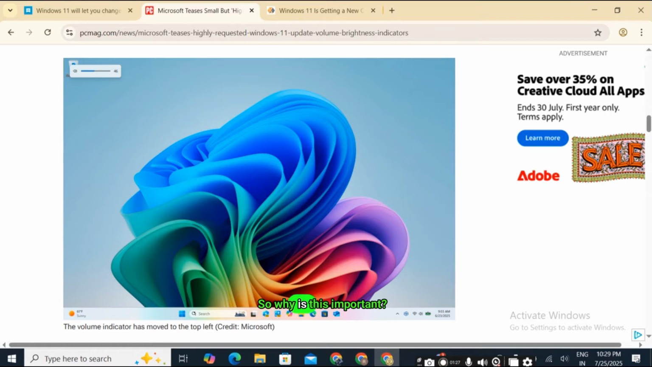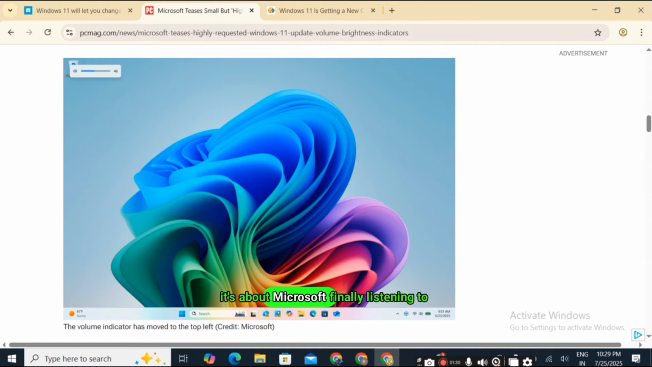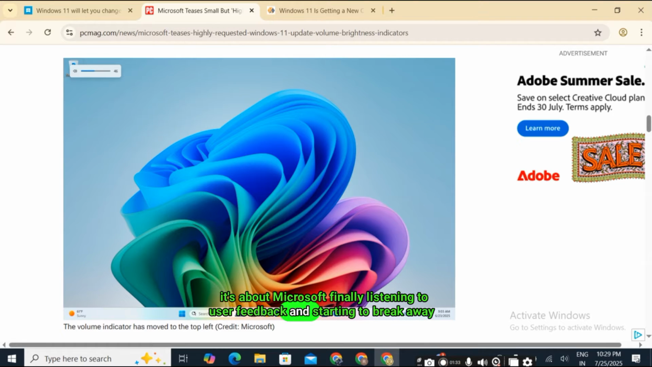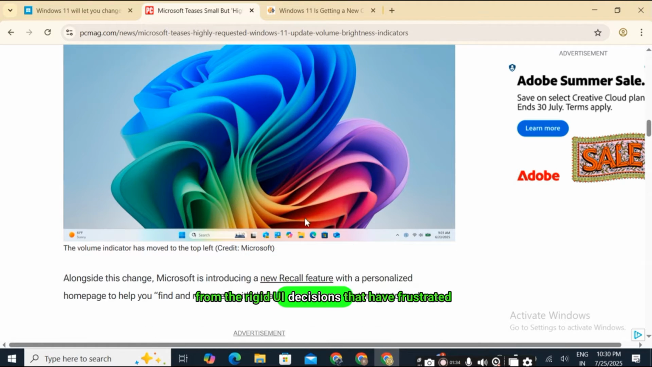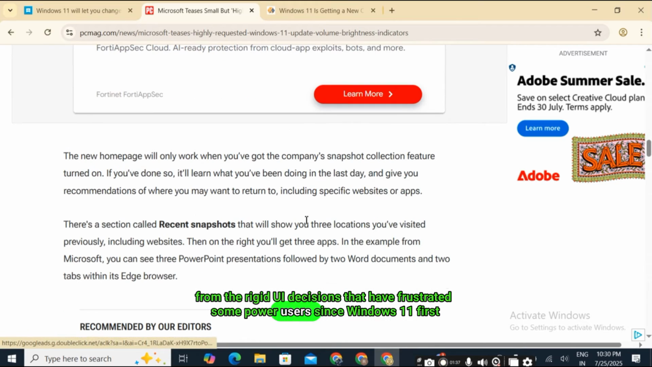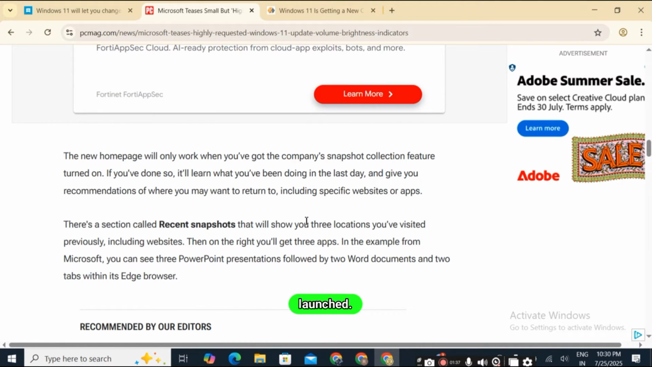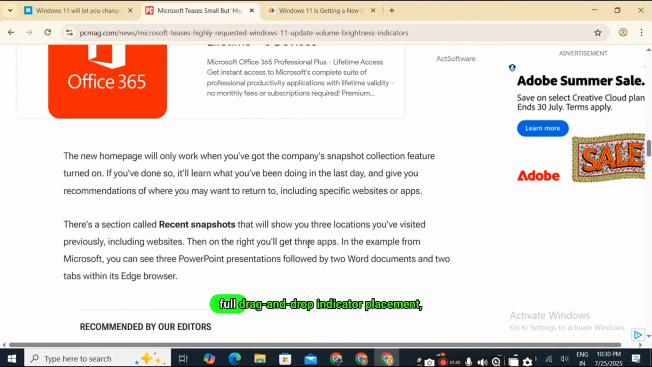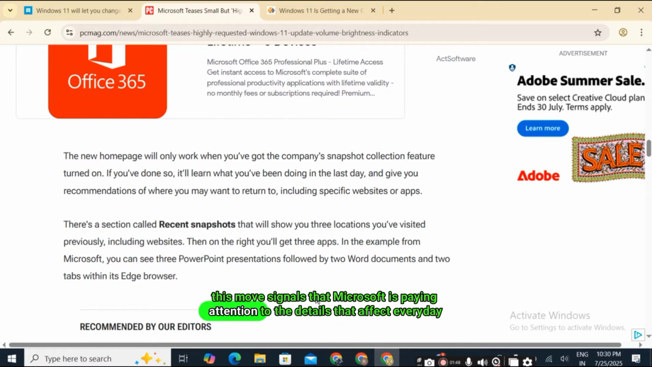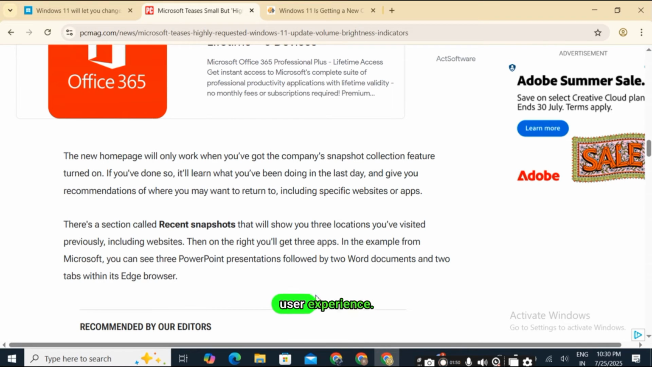So why is this important? It's not just about aesthetics. It's about Microsoft finally listening to user feedback and starting to break away from the rigid UI decisions that have frustrated some power users since Windows 11 first launched. While we're still a long way from full drag-and-drop indicator placement or more advanced customizations, this move signals that Microsoft is paying attention to the details that affect everyday user experience.